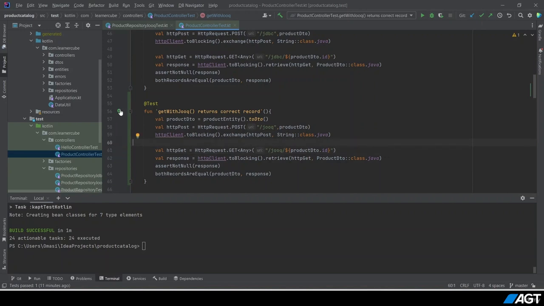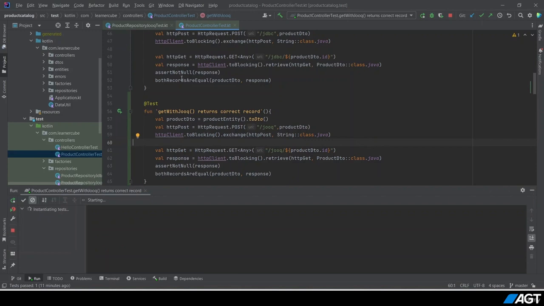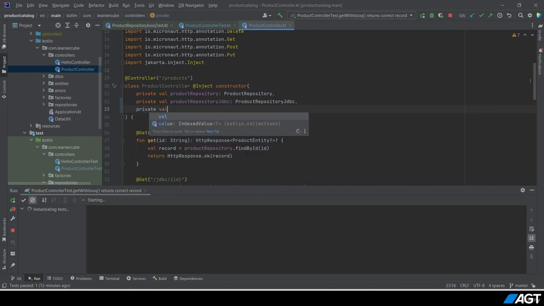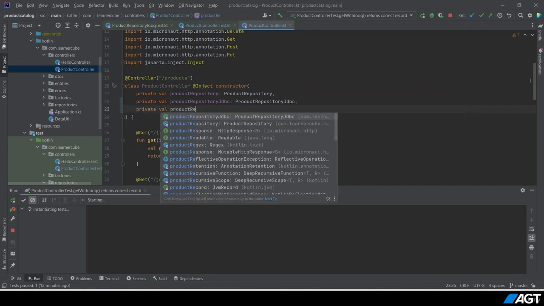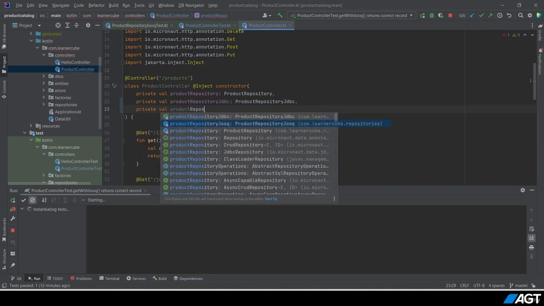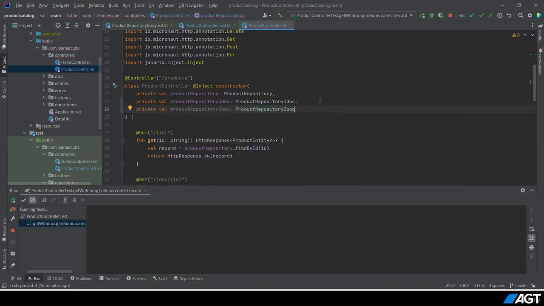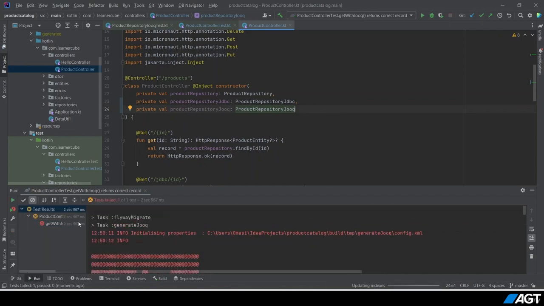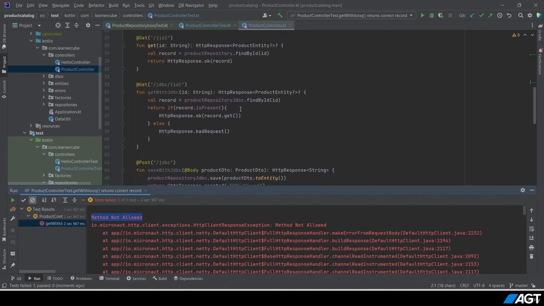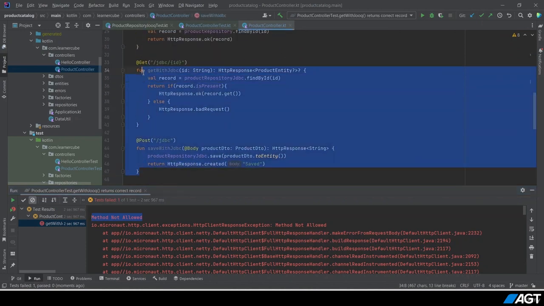Let's run the test. I expect it to fail. We'll inject a Duke repository into the controller. Let's copy some functions and modify them accordingly.